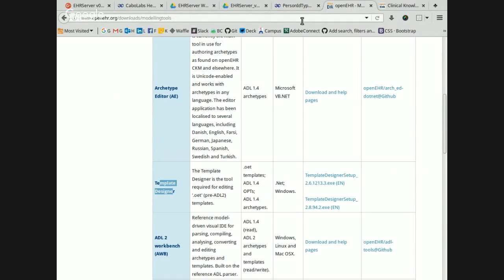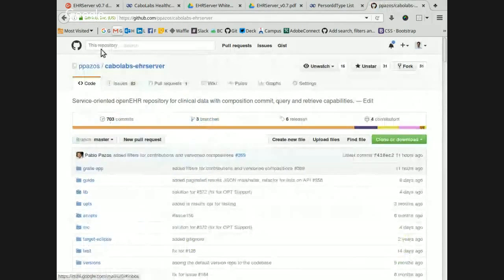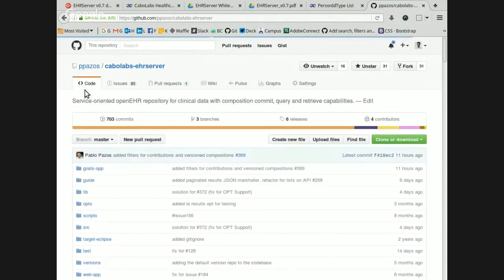And about how you can contribute to the project, because remember, this is an open source project. You can come to GitHub, look for the project. I am Pablo Pazos on GitHub, and you can look for the Cabolabs EHRServer repository. If you find any issues, you can report them here. Just go to issues, new issue. Also, if you have a question, you can put your questions here. If you have problems installing or configuring the EHRServer, you can just come here and report them.